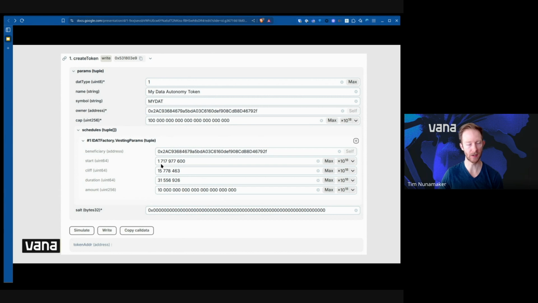So this is the current time. The start is the current time in seconds, not milliseconds. Cliff is 6 months in seconds. Duration is, I think, another 12 months. And the amount is 10 million out of that 100 million tokens. By filling these vesting parameters out, it essentially creates a separate wallet smart contract, and you are allowed, as the beneficiary, to periodically go and claim tokens out of that contract according to the vesting schedule that you configure here.